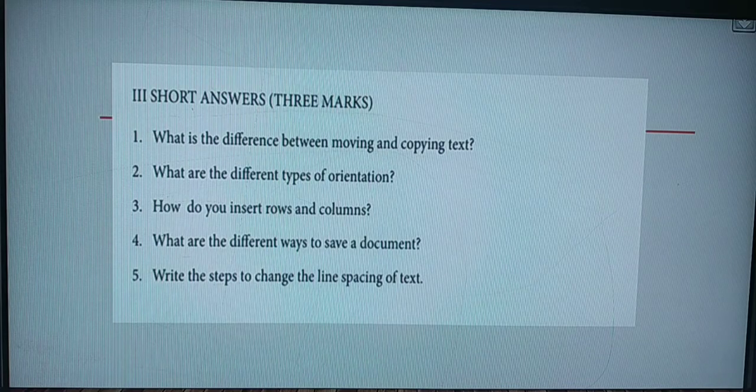Then come to the third question. How do you insert rows and columns? So it is on page number 92 for you.